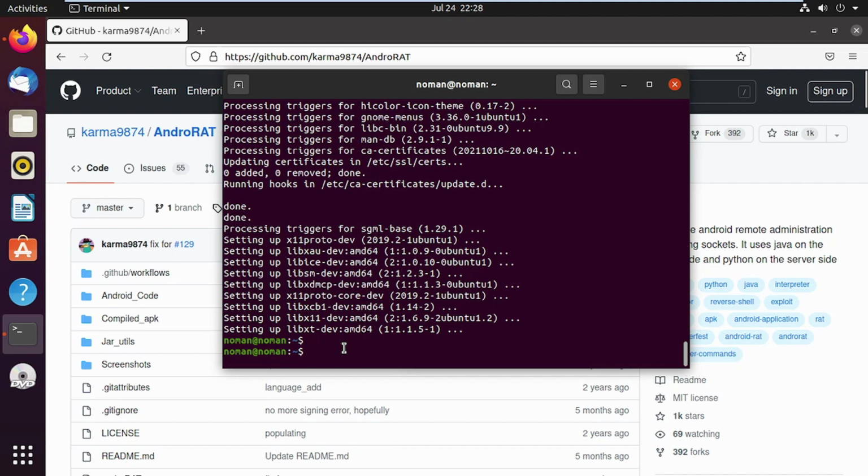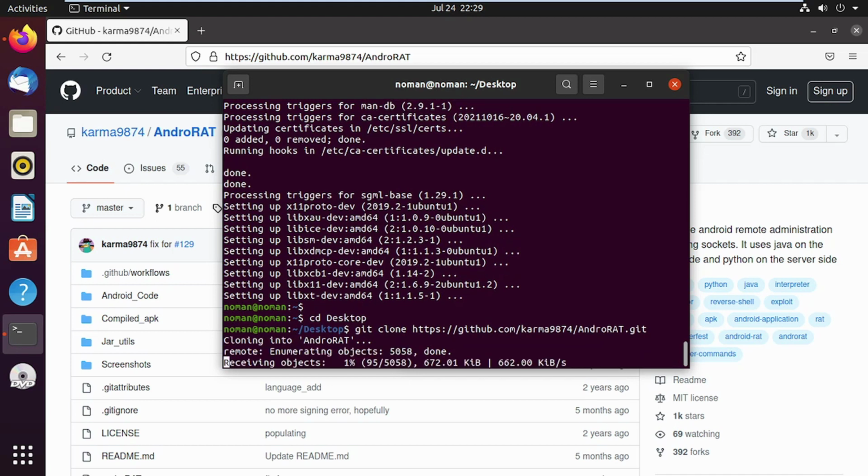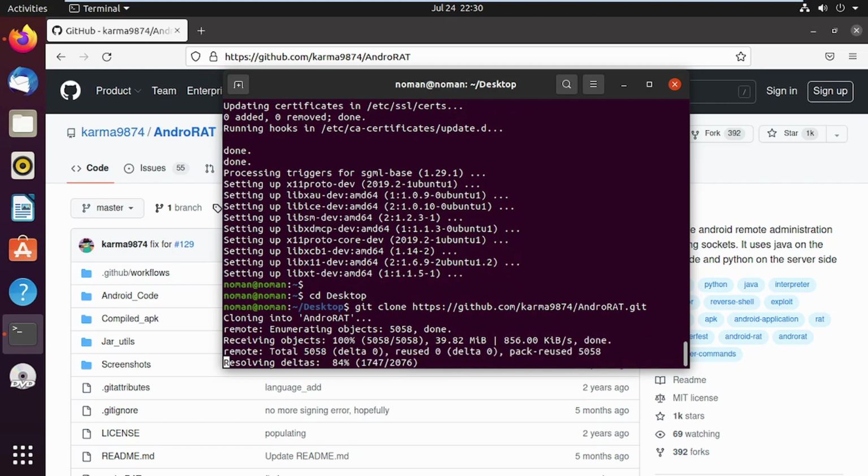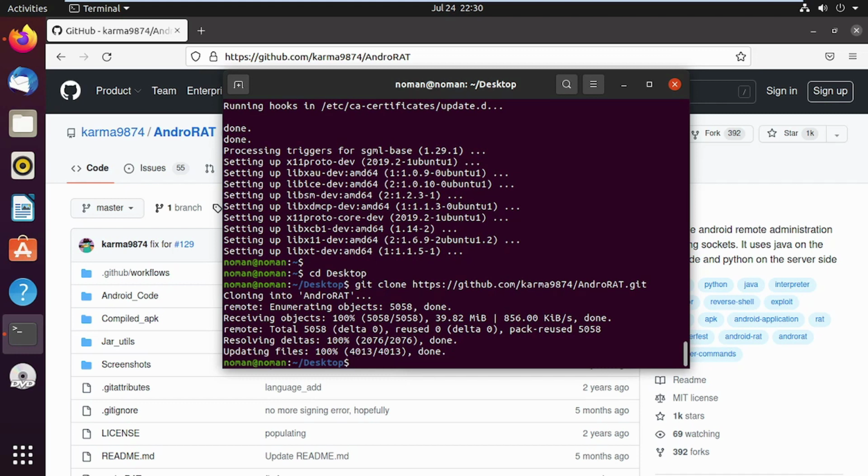Now open up our terminal. Go to desktop. This is the GitHub repo. Hit enter. Now this is cloning. I hope you are familiar with GitHub. This is successfully cloned from the GitHub repo.